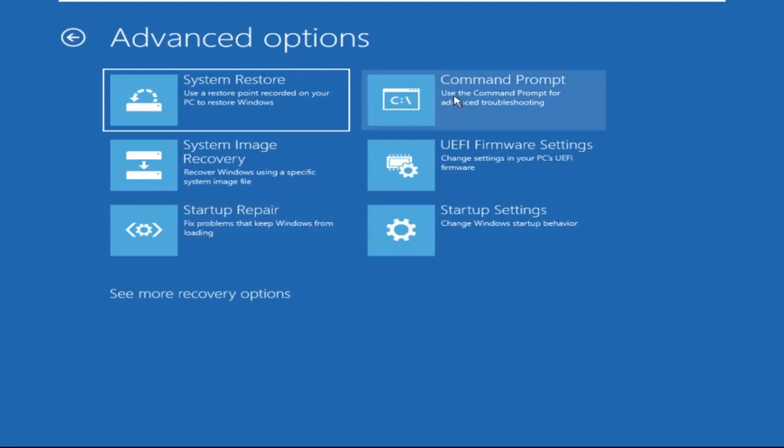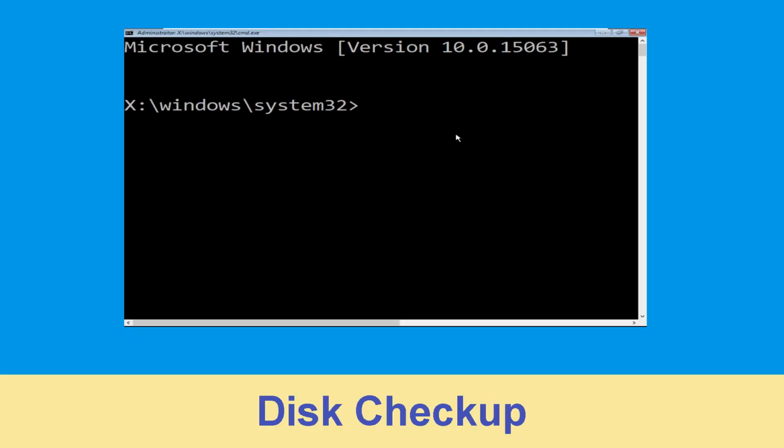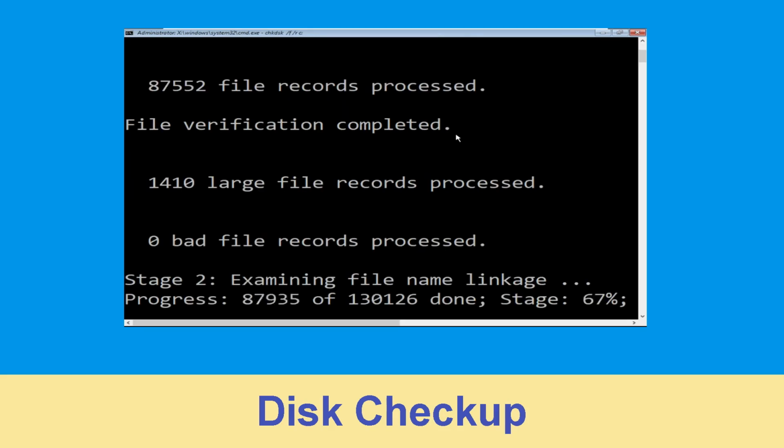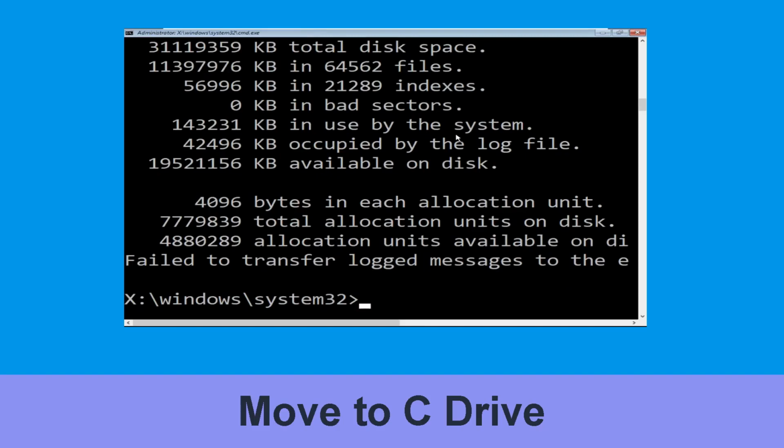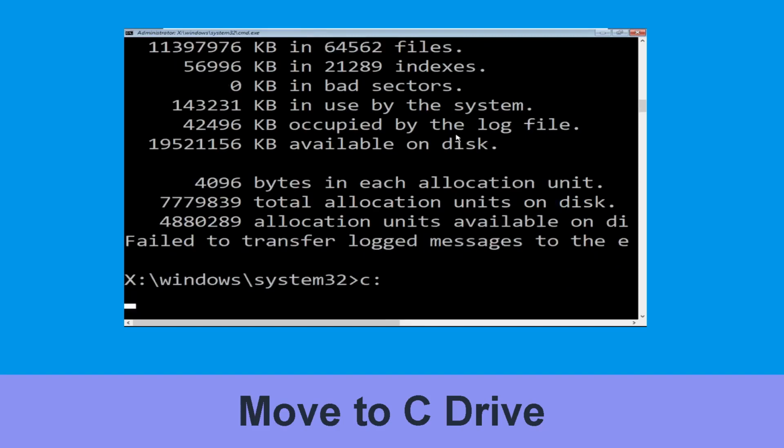Command Prompt. Now type chkdsk /f /r c: and hit enter. Now we need to wait for some time to complete the process. Now type c: and hit enter.